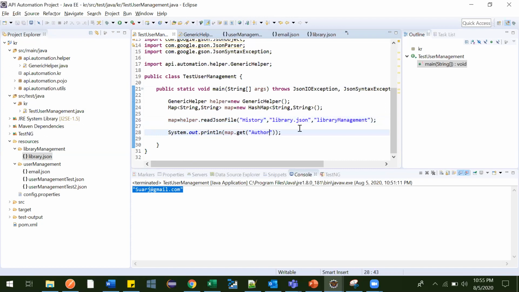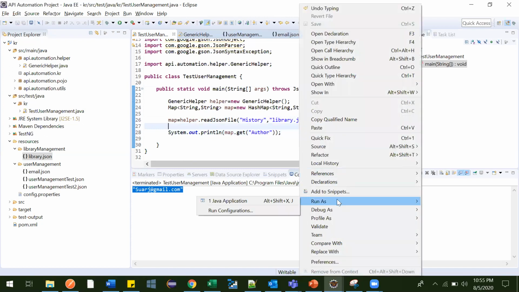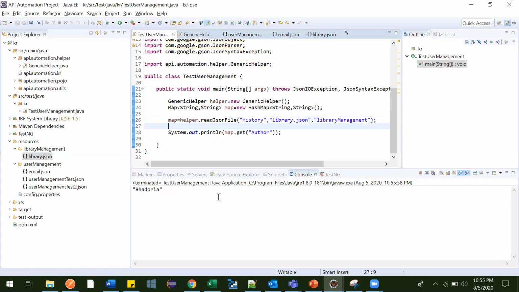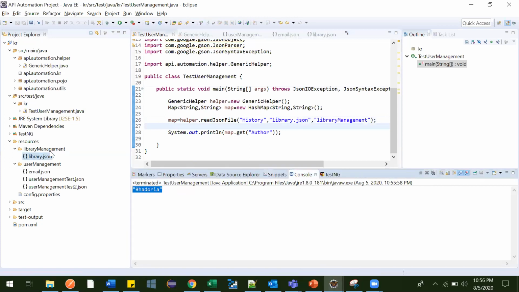So let me print the author and check. Okay, perfectly fine. See, Bhadoria came, right? So now it started pointing here. So now we have nothing hard coded over here. Now it is a fully generic method, right?